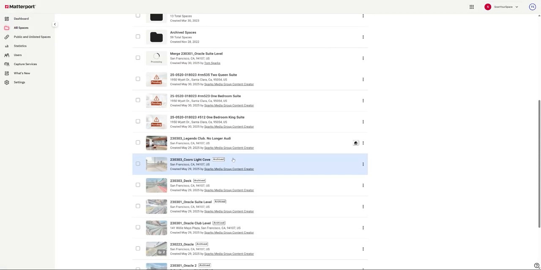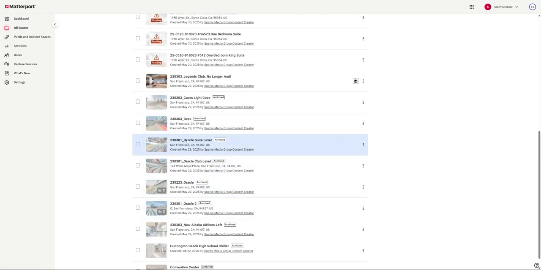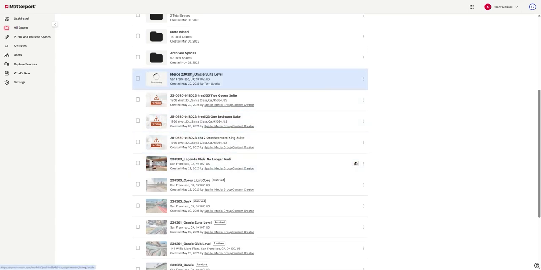And I have more tour links I'm going to find for this. If this merges successfully, I'm going to try to add more to it to have just one big model. So I will keep everybody posted.